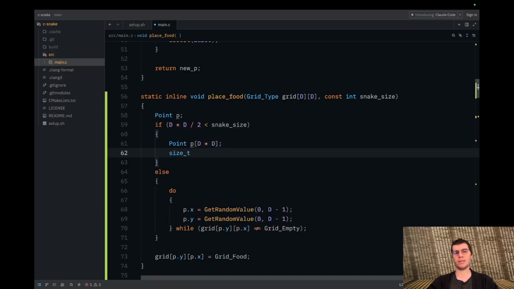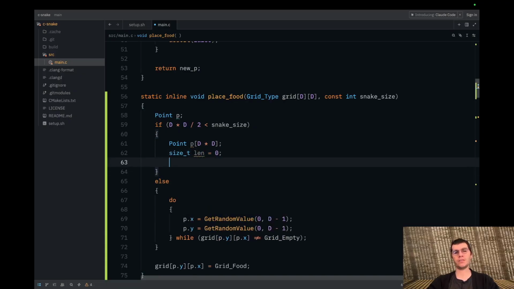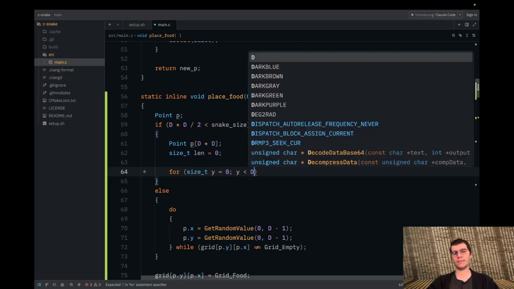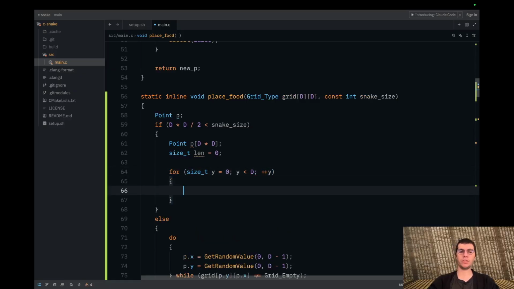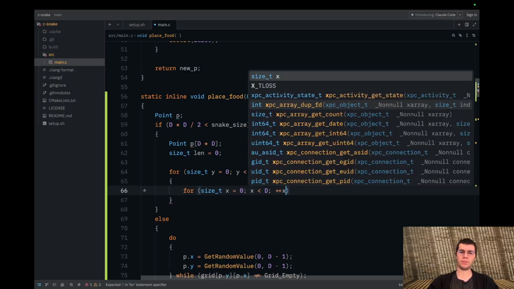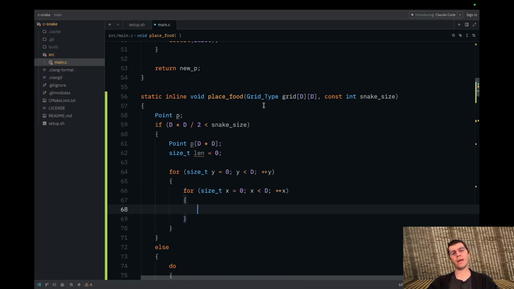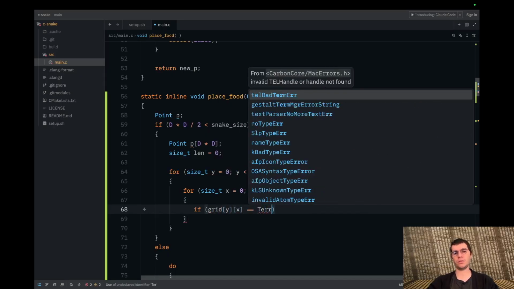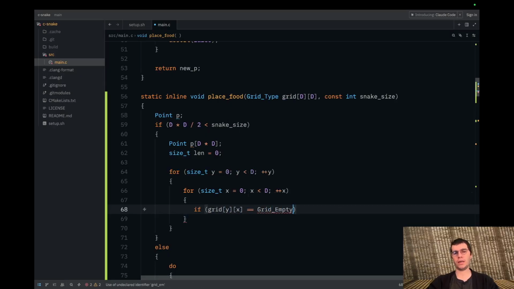Let me put this like this. size_t len is equal to 0. Then we have to loop: size_t y is equal to 0, y less than d, plus plus y, because we're going to be looping through this entire array now, plus plus x. Then we have to figure out if grid y x is equal to grid empty, then this is a place where we can place food.